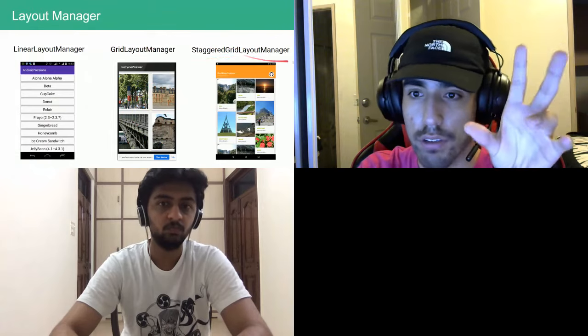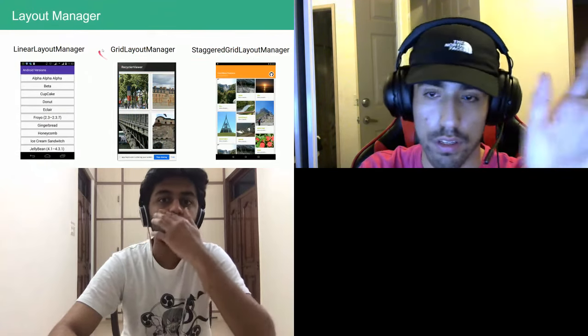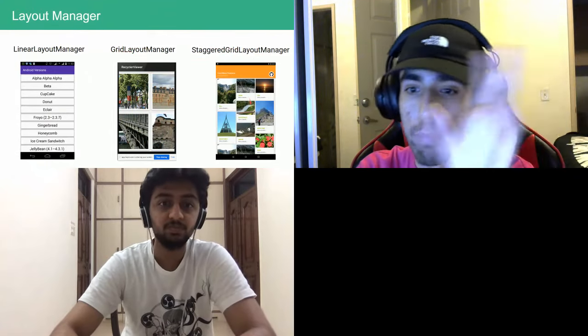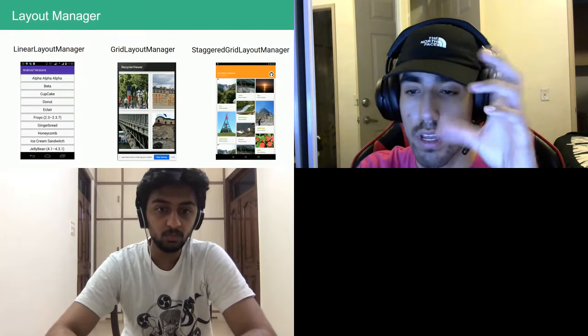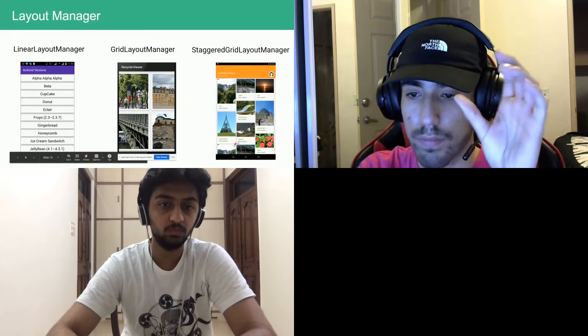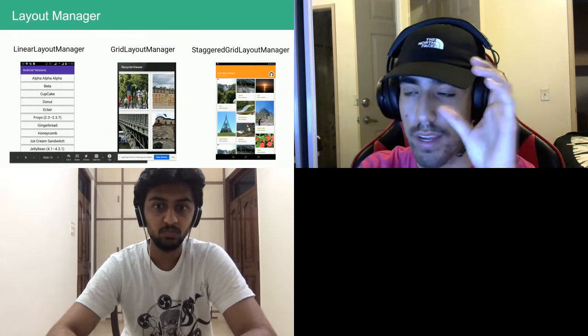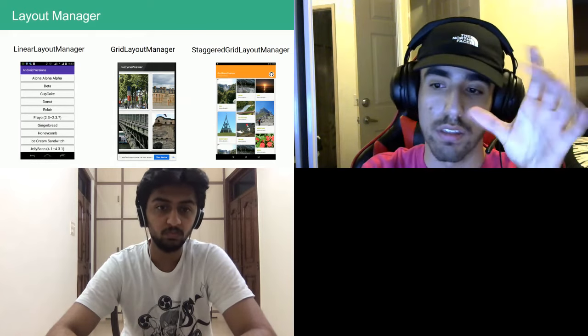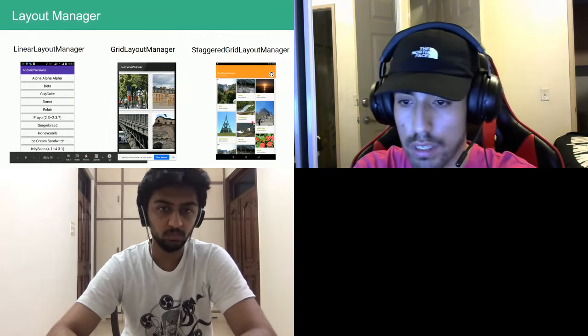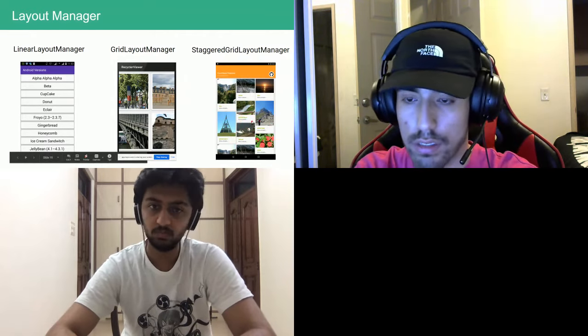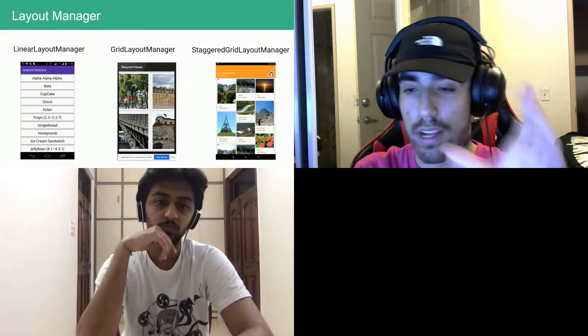And then the staggered grid layout manager is pretty similar to grid layout, but the size of each view holder or square is dynamic, based on the size of the image. So the waterfall is smaller, and the hills have a bigger image, so it's bigger, and the mountain or the southern one is bigger and bigger, and smaller and smaller. That allows you to make something that looks like Pinterest, where it has different images.